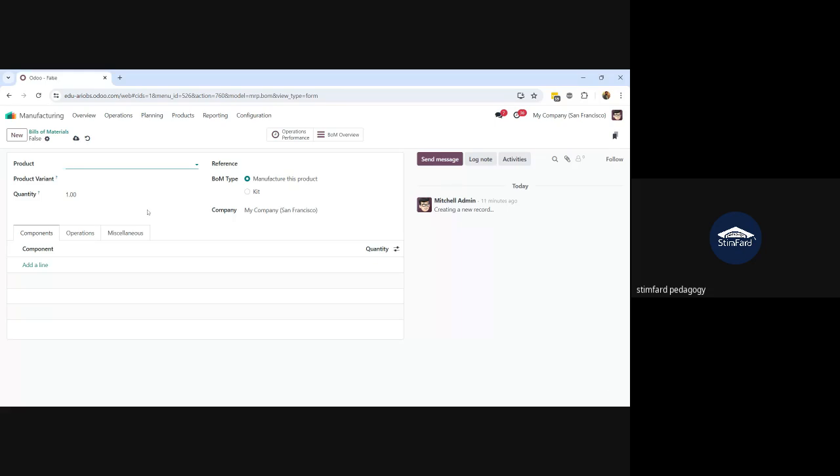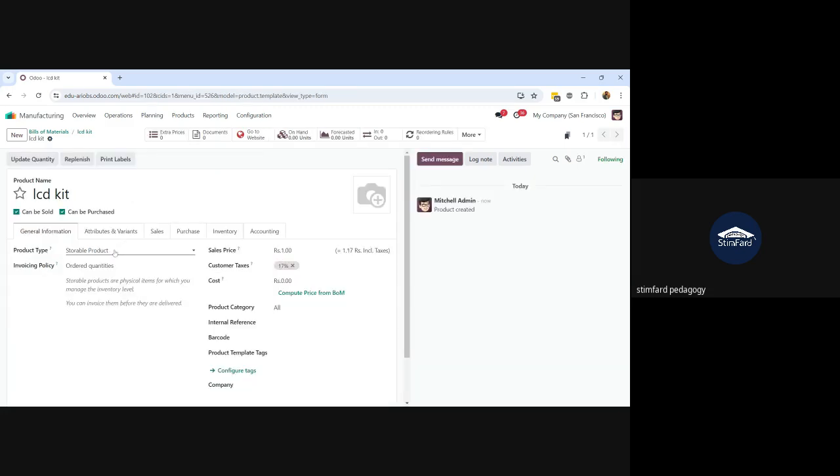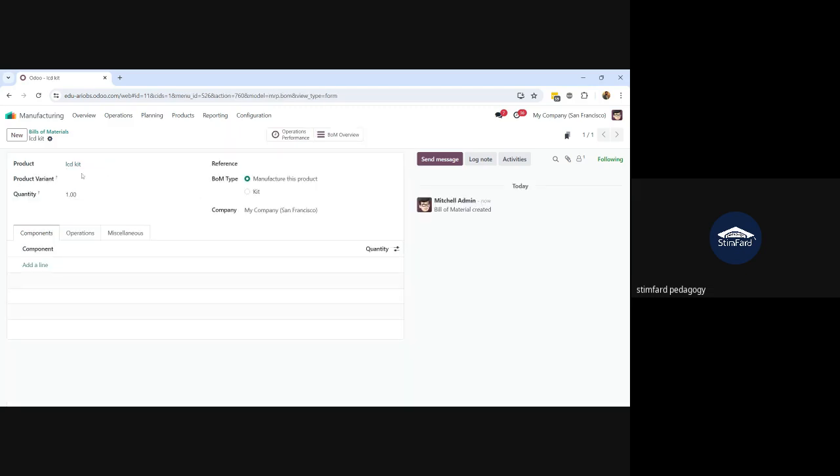So let's say I have saved this BOM with the manufacture type of this product. Let me create a new BOM to make it clear. Let's say I'm creating a new BOM for the LCD kit. This product is not available, so I'm creating it right now. The LCD kit product has been created. Let me go to the product and change the type of this product. It's storable, and can be sold, can be purchased.